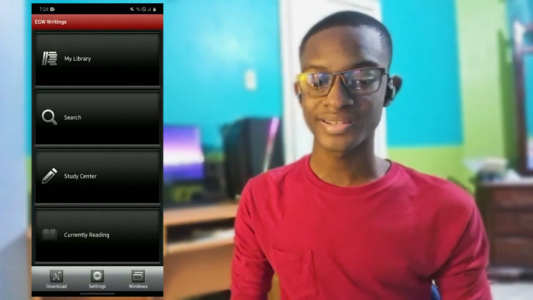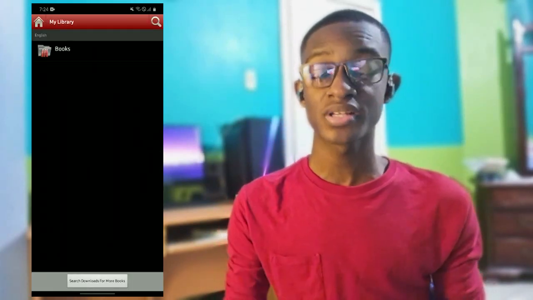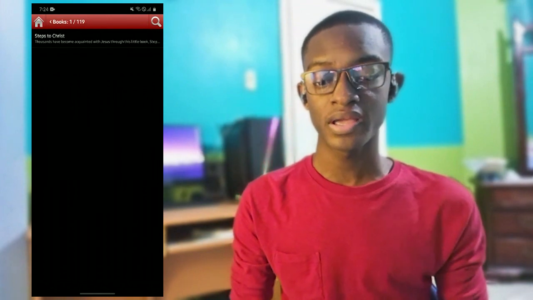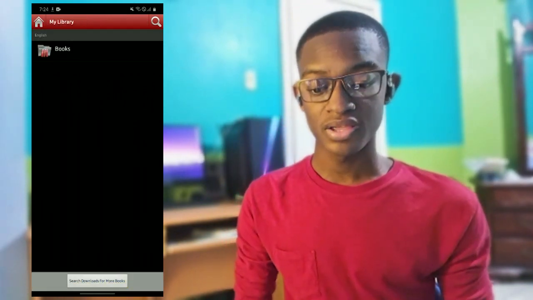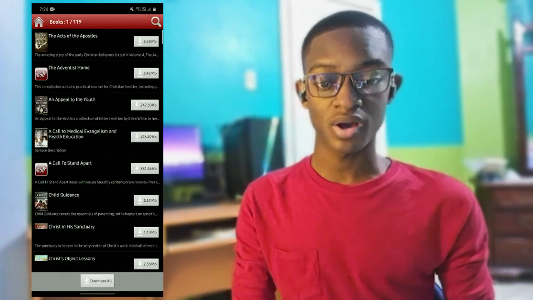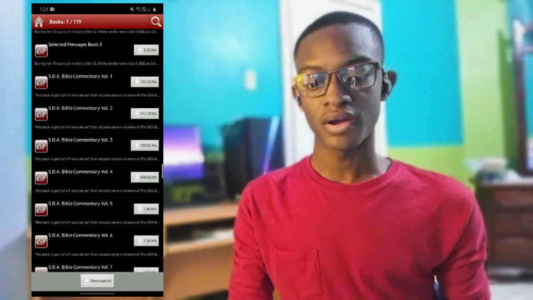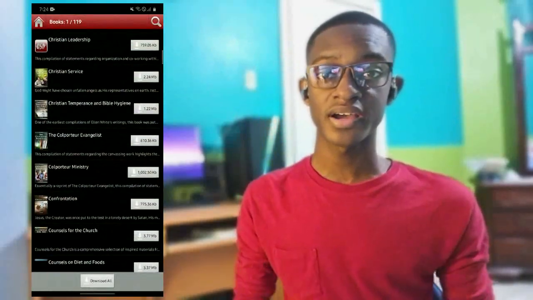So in there, to get books downloaded, we go to My Library. You can see the books folder. That's where you find the books if you have downloaded any. But if you go back and you go to the bottom there where it's being highlighted, you can click down there to download all the books. So that's 119. Her books, her manuscripts are all listed there. And that's the final app.